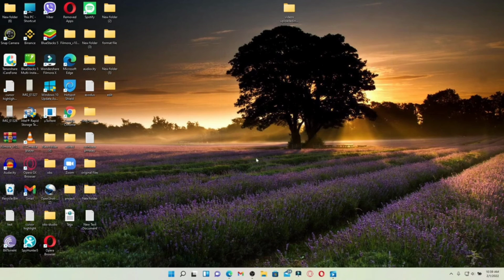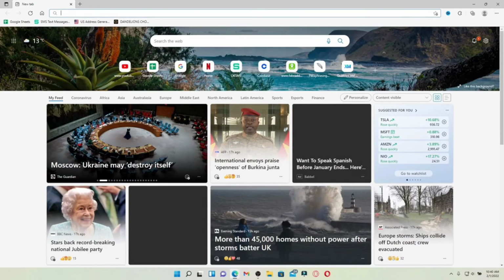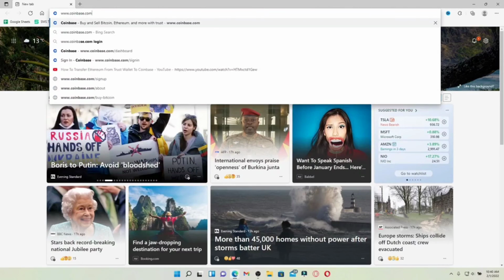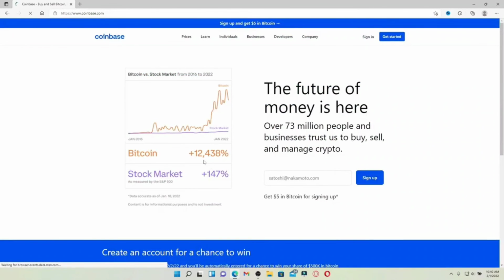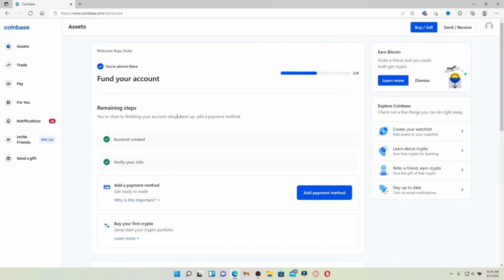Open up a web browser of your choice and go to the URL box at the top of the screen and type in www.coinbase.com and press enter. Make sure that you're logged into your Coinbase account from the official web page. Click the sign in button in the upper right hand corner and enter your credentials for your Coinbase account to log in. Once logged in, click on the profile icon at the upper right hand corner.